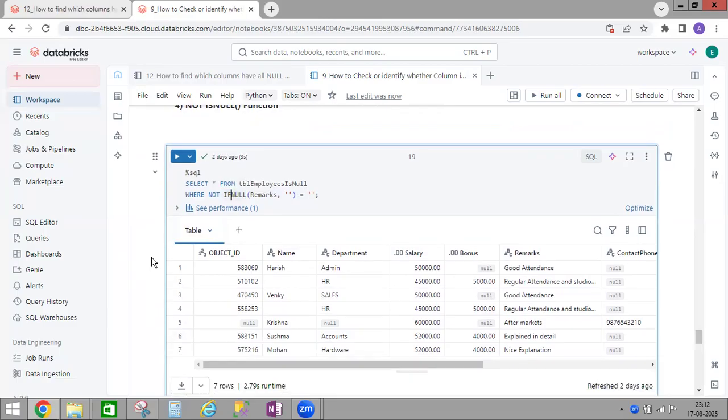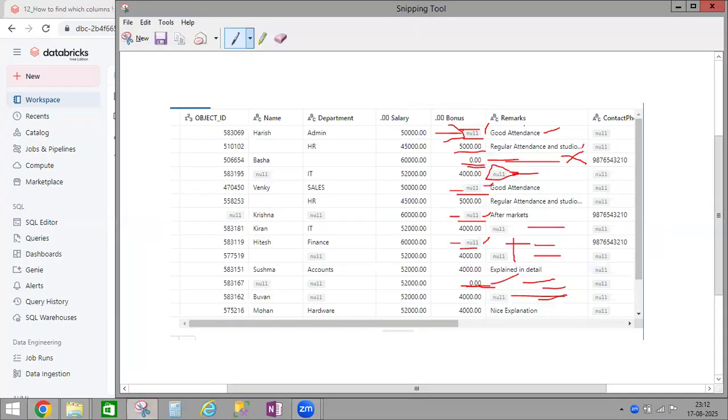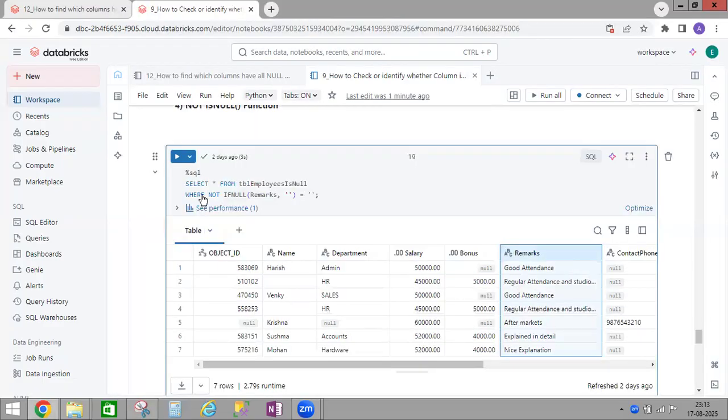Now what will happen? We are applying it on the remarks column. Since we gave not, it will be the opposite of the previous one. Whatever values are there, it will print only those records here. If a value is there, it is matching the not condition. This explanation is the same; the only thing is not. So we are getting the reverse records, that means non-null values.